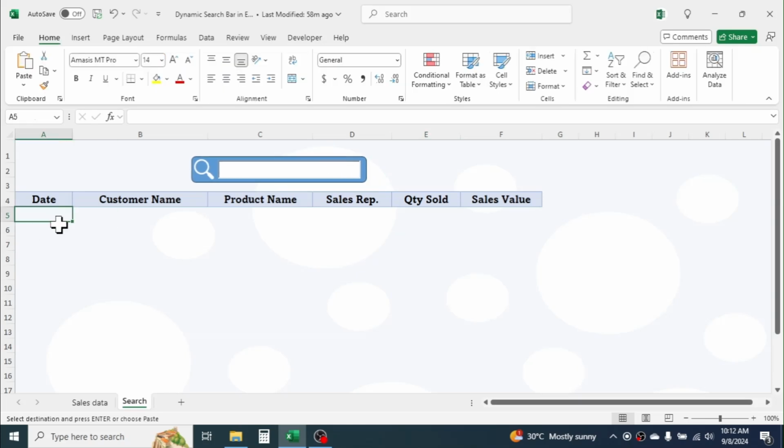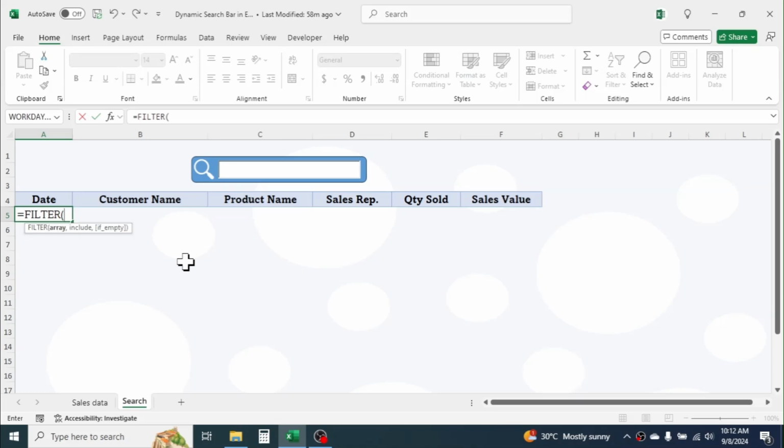Below the first column header, we have to use a formula with a combination of multiple functions, which will display the result of the search. Use this formula here. Equals FILTER, open parentheses. In this array parameter of FILTER, put the table name that we created. That was Table1. Give a comma.